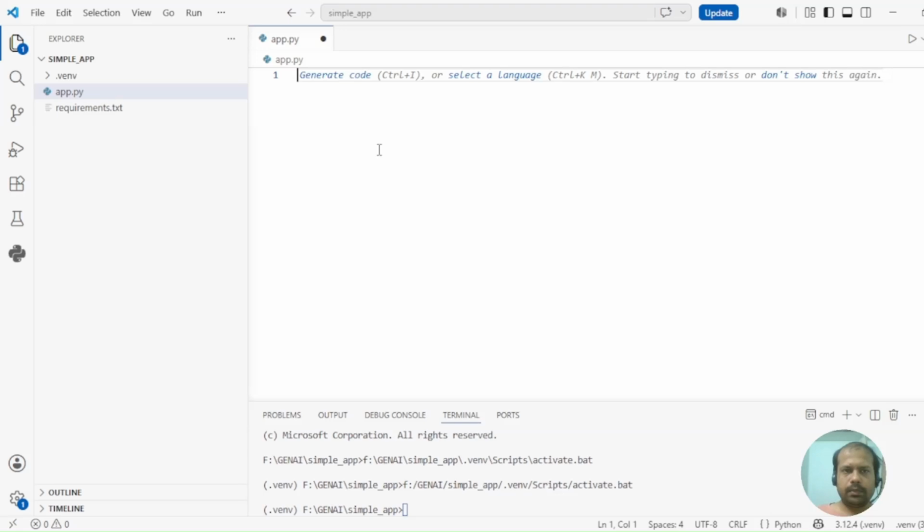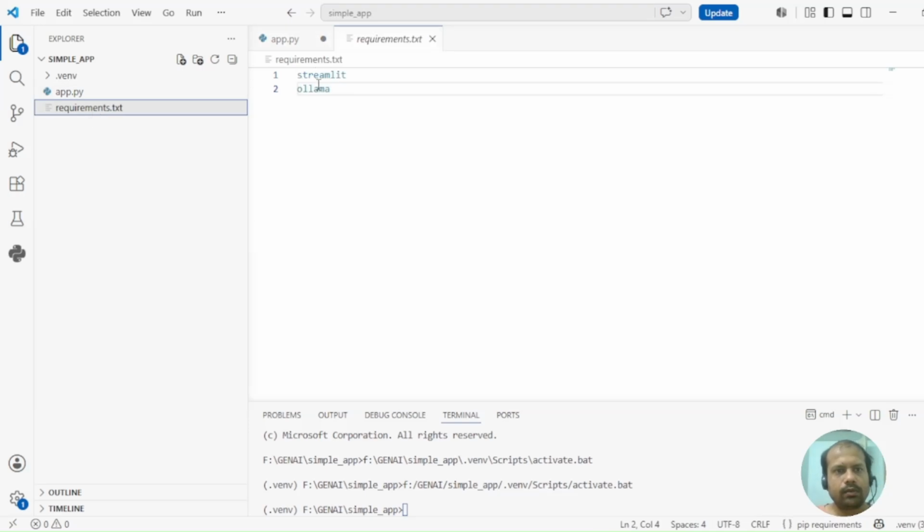For that we will be leveraging a package called Streamlit. Streamlit gives us an easy way to define our front page, a web application. We have installed two packages, Streamlit and Ollama, under our virtual environment. This is how we create a Python application in Visual Studio: we create a virtual environment and we do the installation.